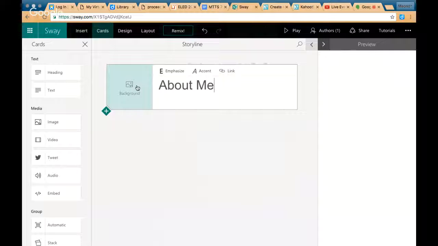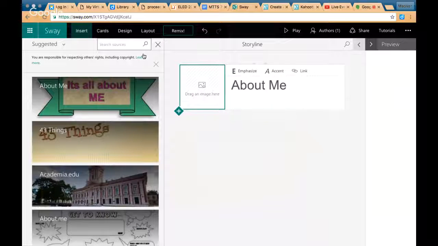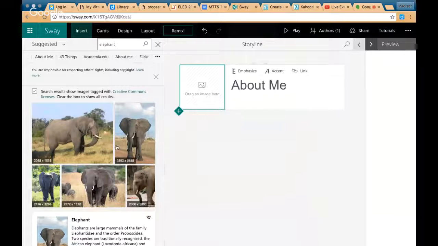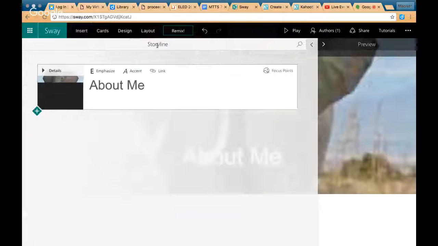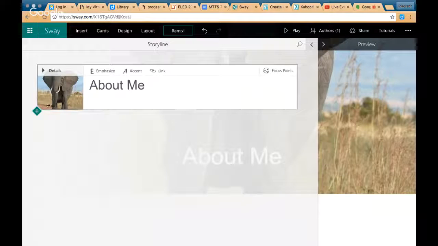So how to do that, you click background. And right here, you can search for any picture that you want. So I'm going to do an elephant. I want everyone's to be different, so don't just do what your neighbor did. Do something that's unique to you. And I'm going to drag that picture over there and exit that out. So now I have about me and a picture of an elephant.